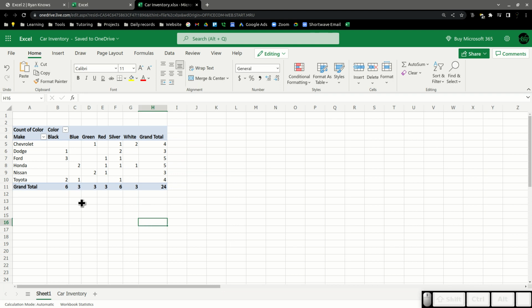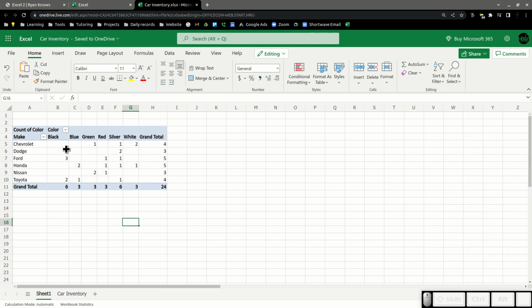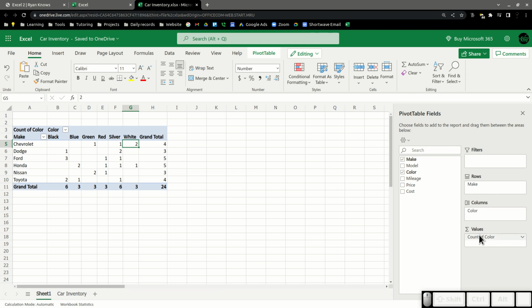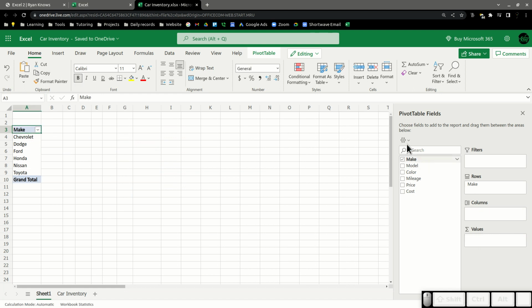But what's nice about that ultimately is that we can get a chart that will update in real time as we change our pivot table. Right now we're just using the sum, or I guess in this case it's the count. Let's get rid of color. Let's do something more interesting here. Let's get mileage in there.